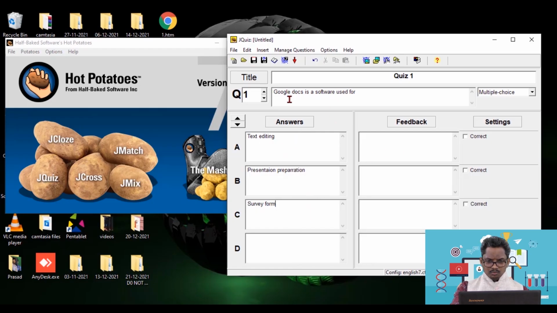Now, what we have done, we have given the question here, and the answers. Now, you have to select the correct answer from this. So, if this is a software used for text editing, I'll make it correct. I'll put a tick mark here. See, you can see the tick mark now appearing here.